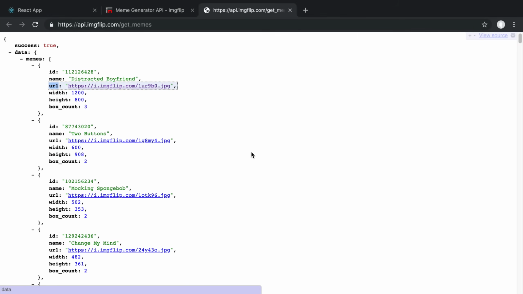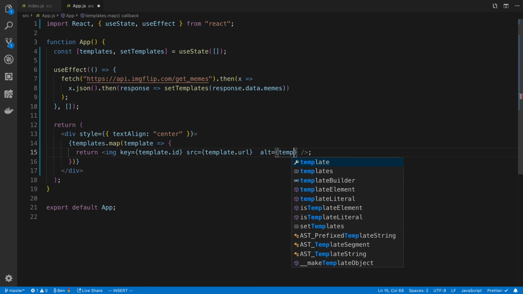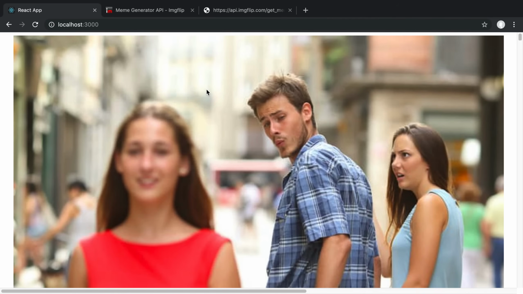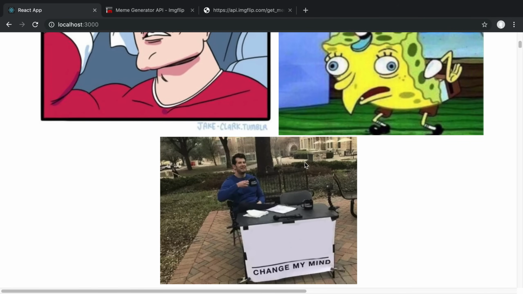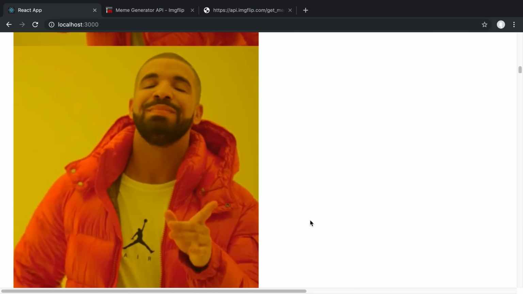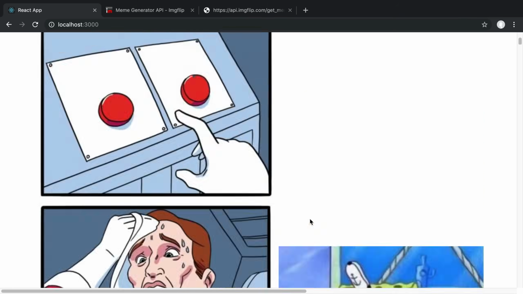And the alt text for this, I guess the best thing to do is use the name from the meme API. All right, give that a save. And let's go look at the data that we get back. So these things are huge, but we got some memes. Pikachu is huge.